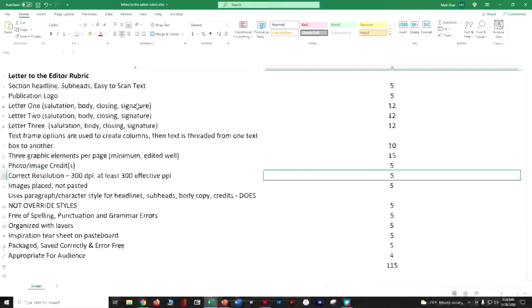And I need 3 graphic elements per page. Remember, graphic elements don't always have to be a picture. Graphic elements can be a rule. Graphic elements can be a sidebar. Don't forget those photo and image credits that should look like credits, not like some type of caption. As always, pay attention to that resolution. Do not override your styles on the paragraph and character styles.